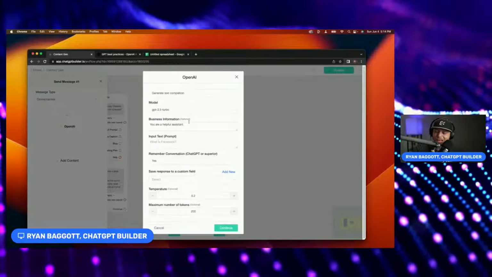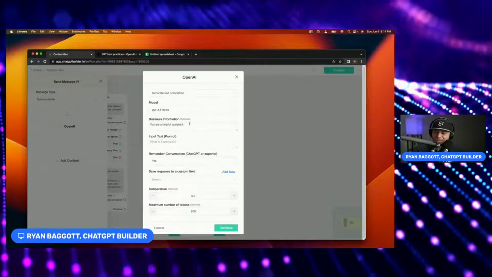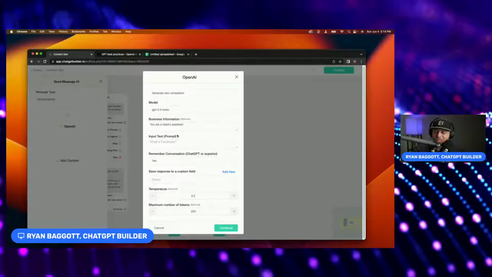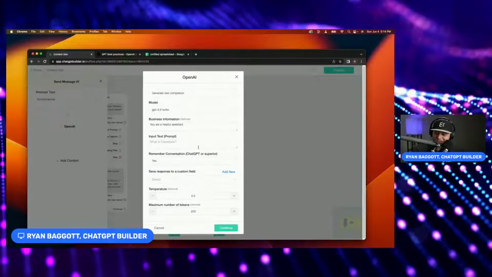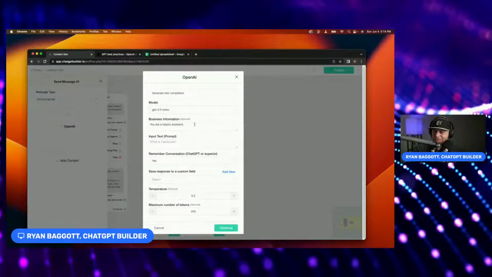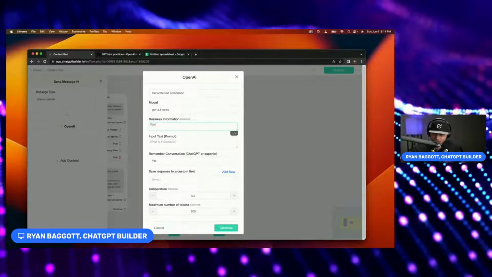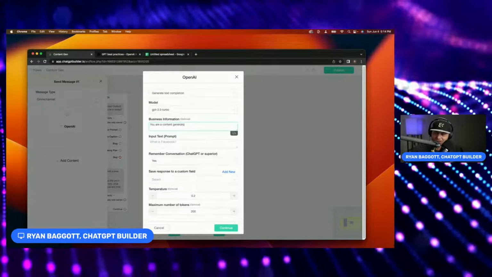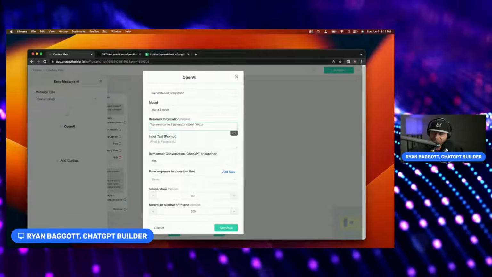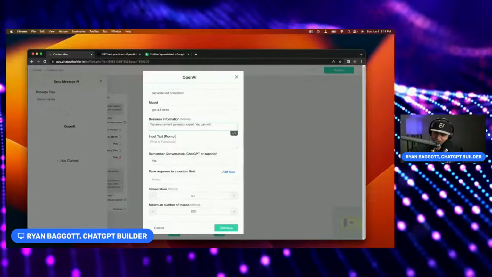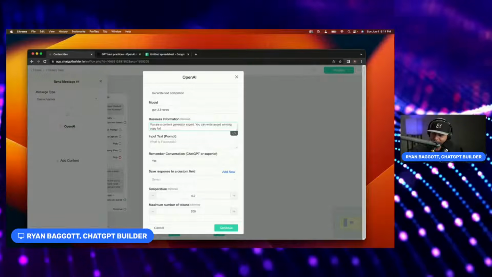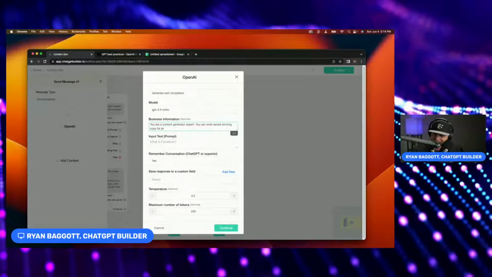If you looked at the guide I sent over via email, you have a pretty good idea of how this is working. But this is our system field, and this is where our user and our assistant response examples can go. Truthfully, there's no right or wrong way to actually do this. So we're going to say you are a content generator expert, and you can write award-winning copy for any request.